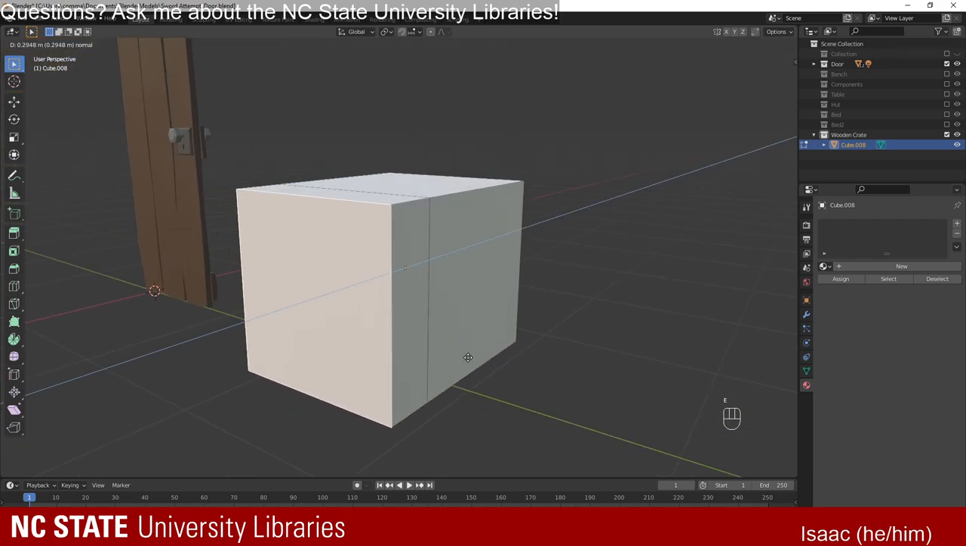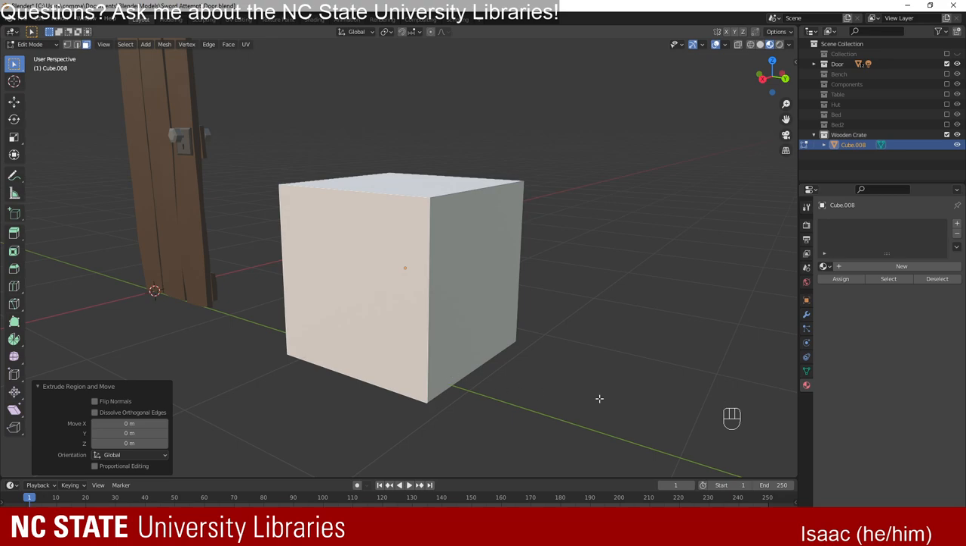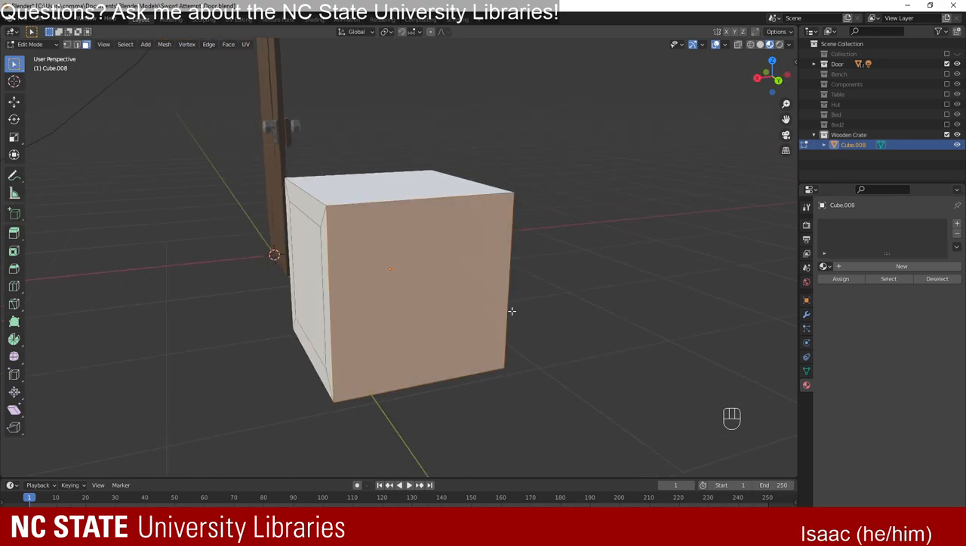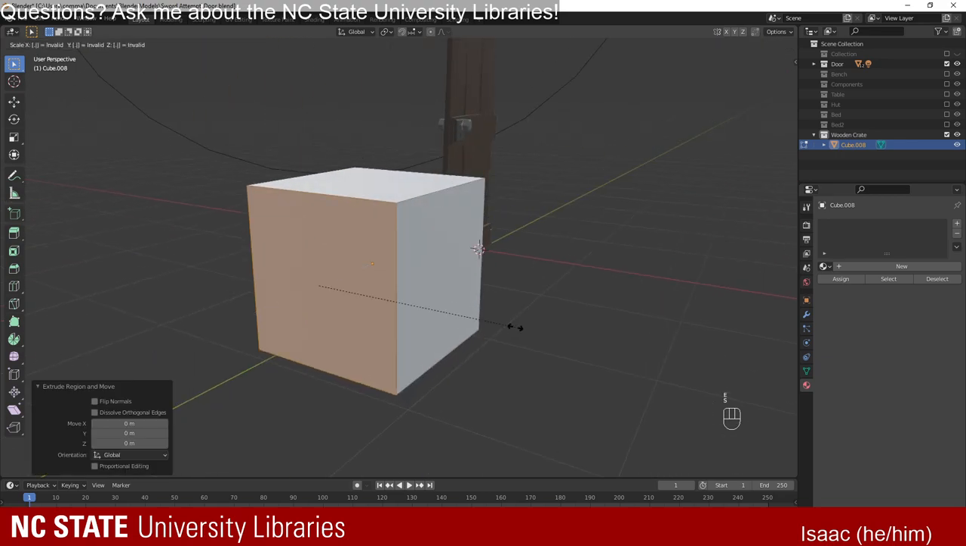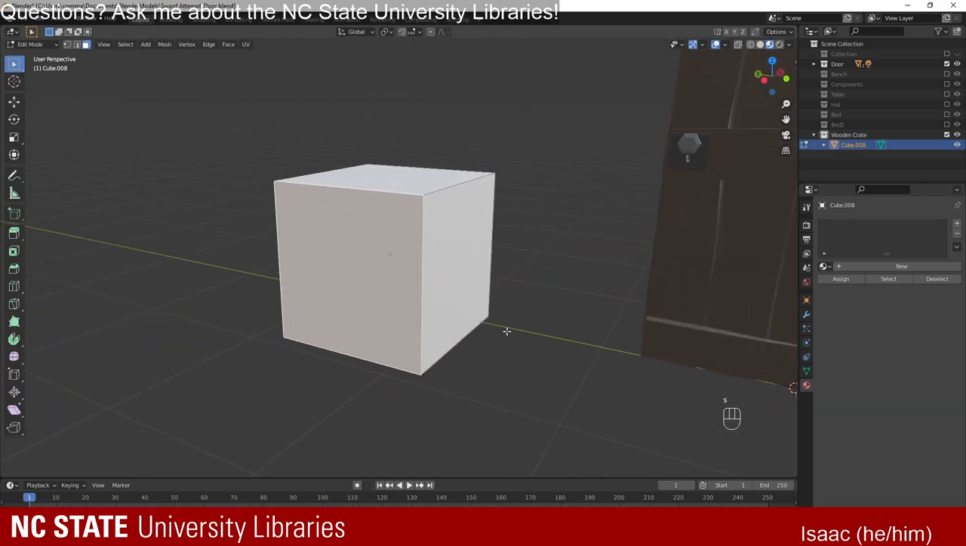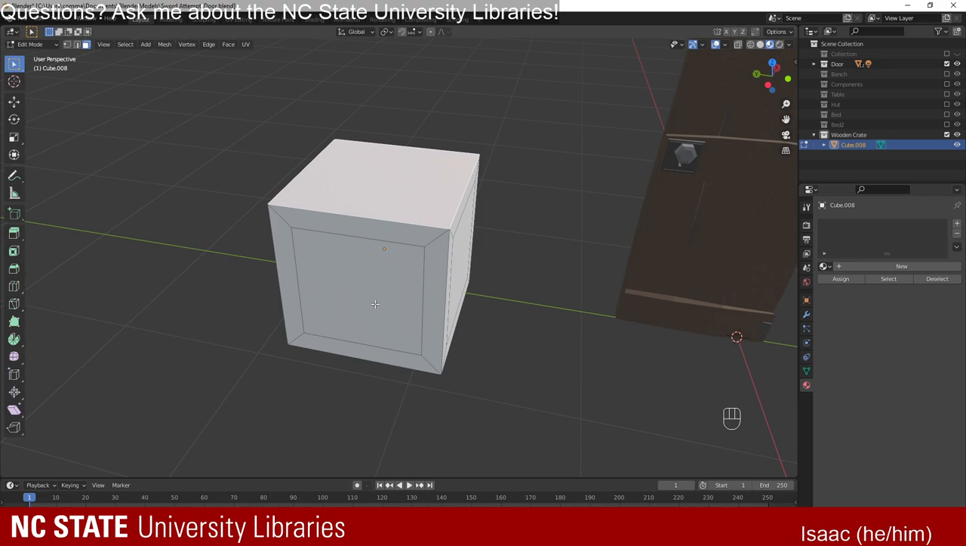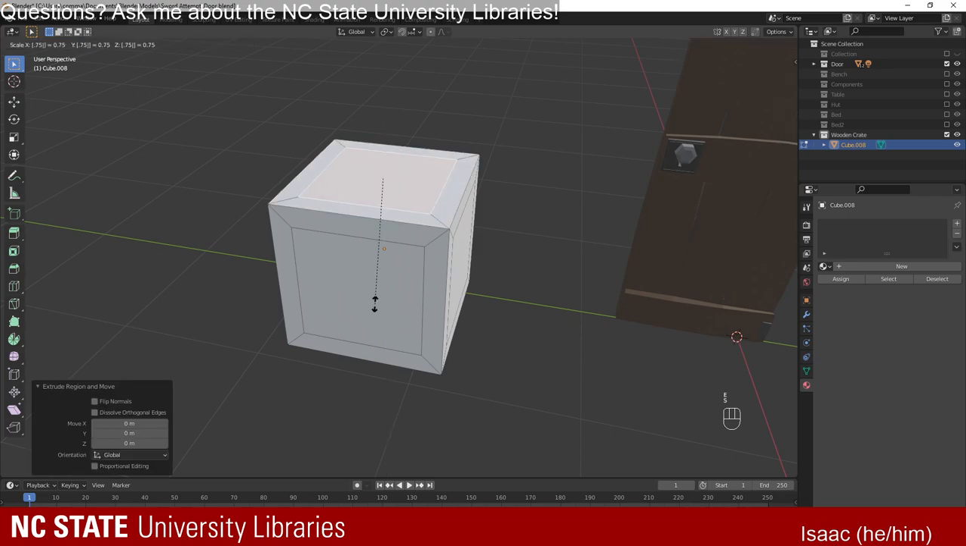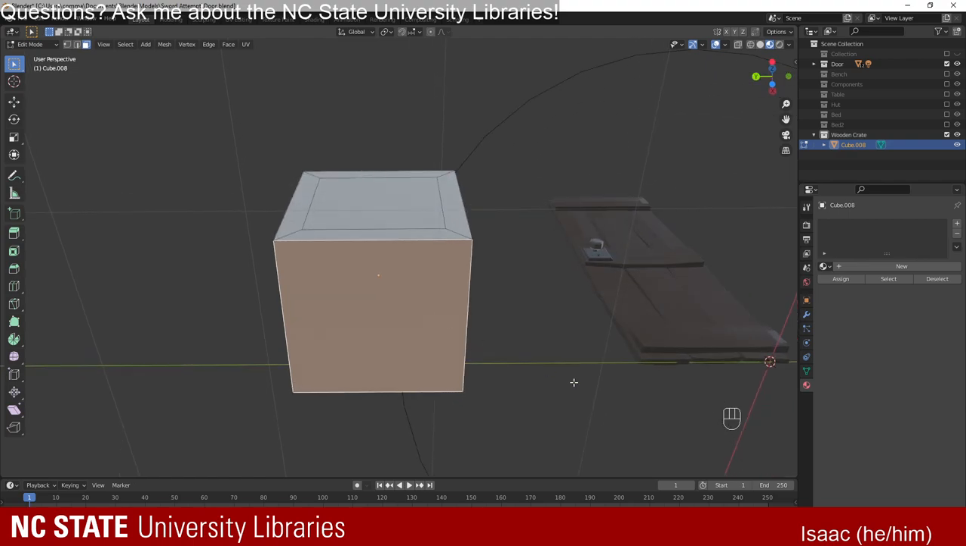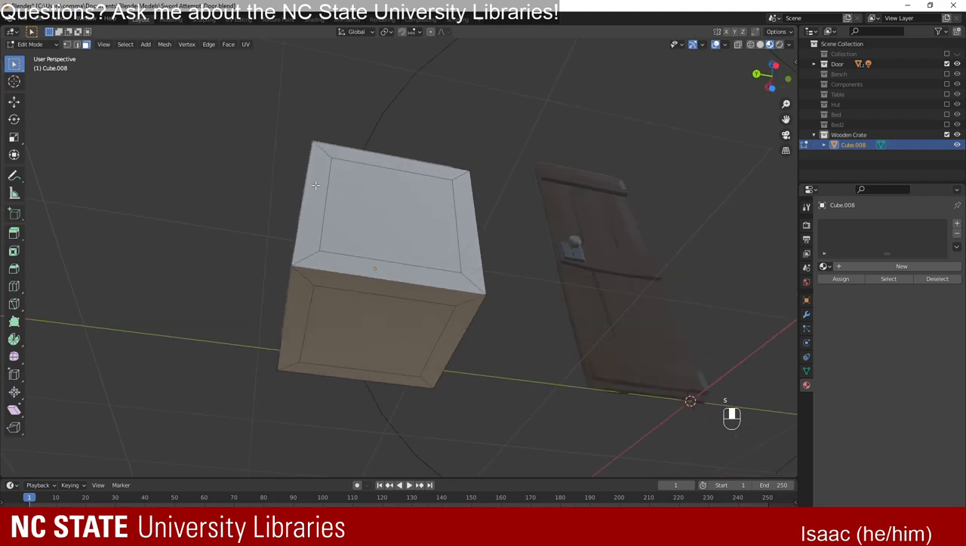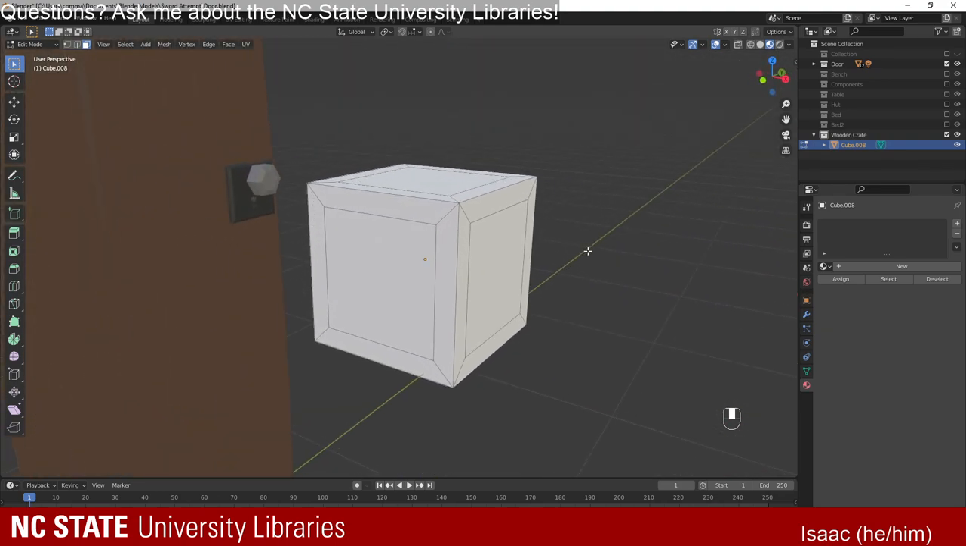So I'm going to extrude it, leave it in place, and scale it to 0.75. And we'll do that to all of the other ones. Extrude, scale to 0.75. Extrude. And the top one. And the bottom one. There we go. So we've almost got the border.